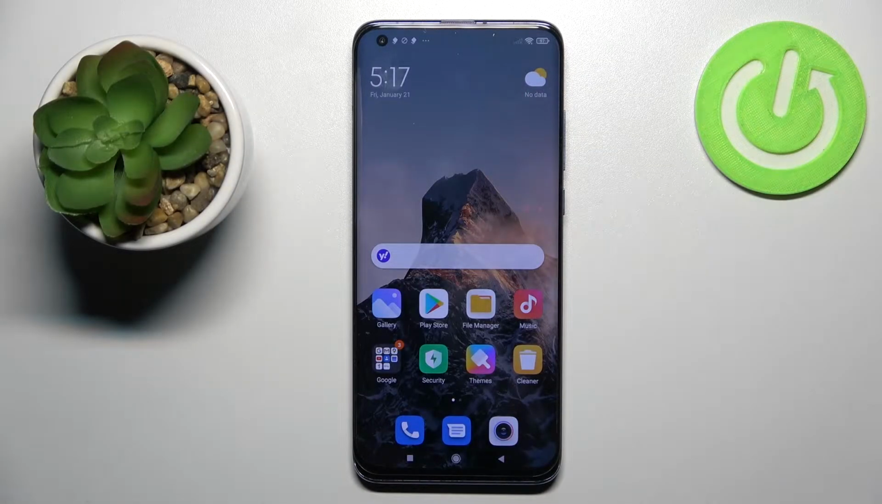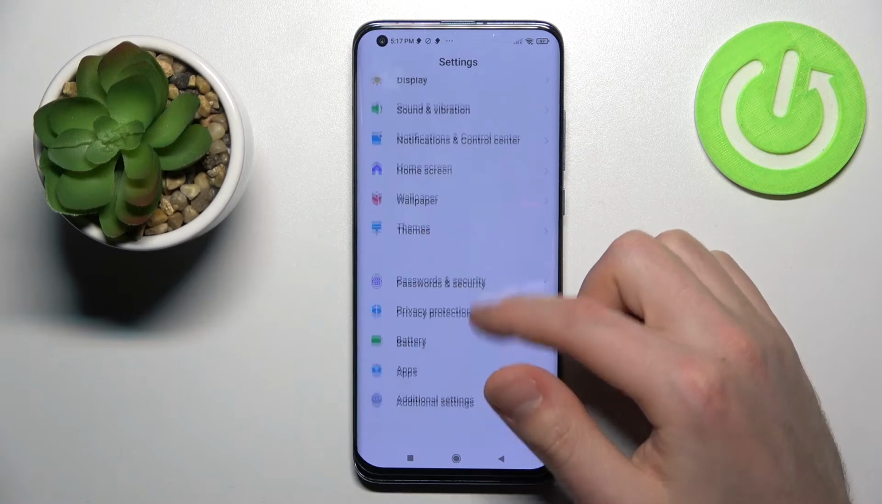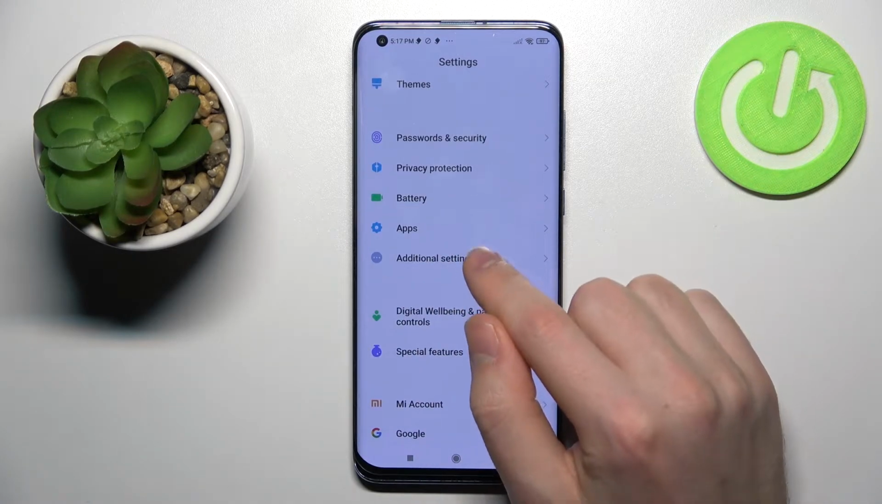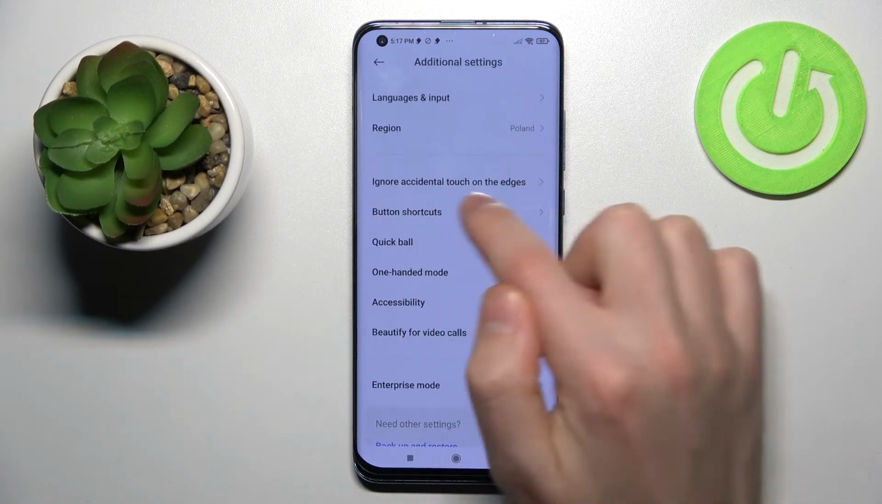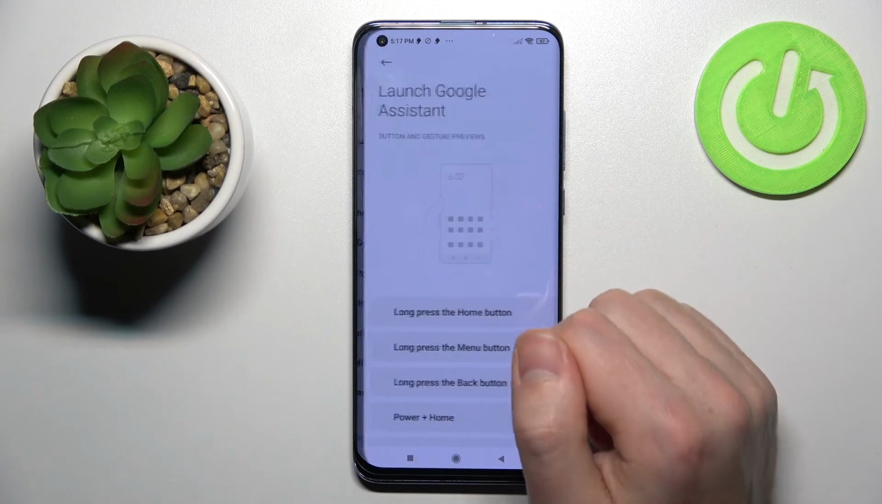Welcome! Today I'm showing how to link or unlink the Google Assistant option from the power key or volume key on your Xiaomi Mi 10 Pro. First of all, you need to open Settings and find Additional settings, this one. Then go into the Button shortcuts option, and here will be the Launch Google Assistant option.